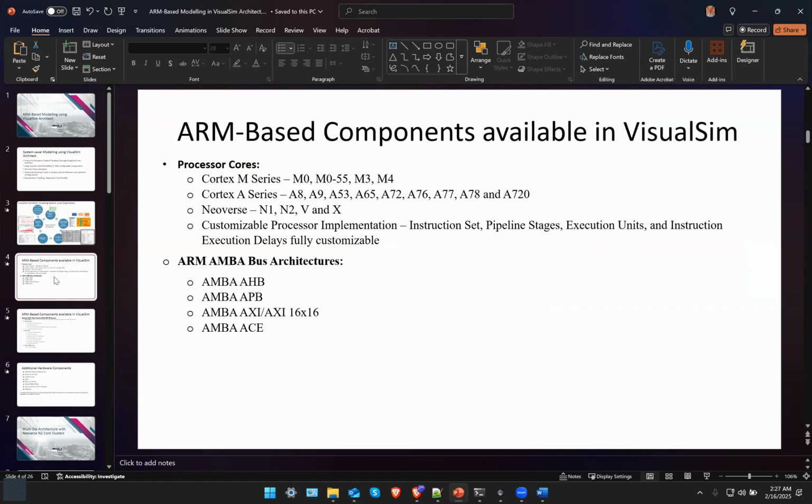VisualSim contains a lot of ARM-based components, specifically processor cores. We have the Cortex M series, A series, and Neoverse processors, and also a customizable processor implementation, which lets you customize the instruction set, the pipeline stages, the execution units, and the instruction execution delays. VisualSim also has the ARM bus architectures like the AHB, APB, AXI, and ACE.